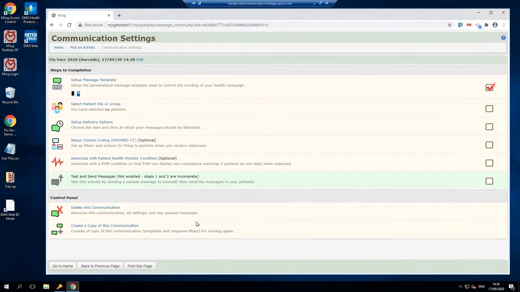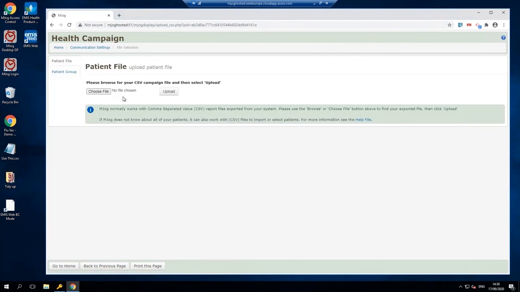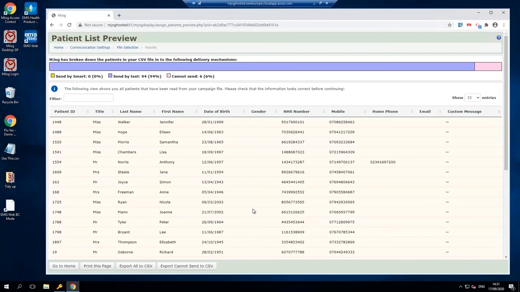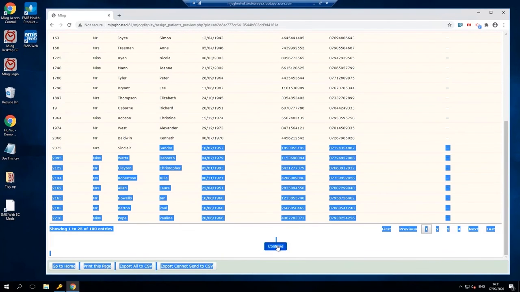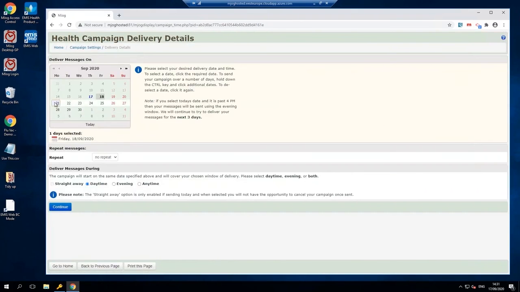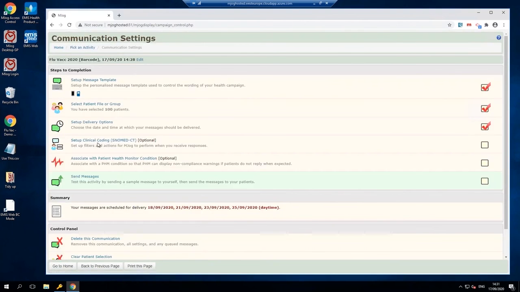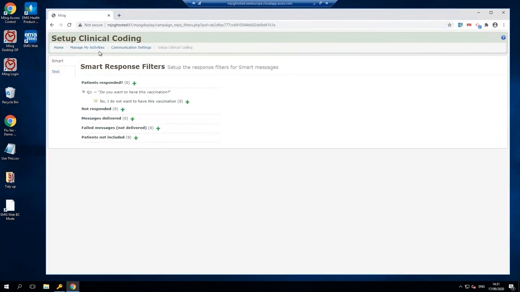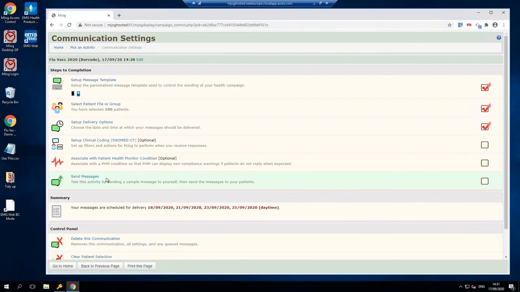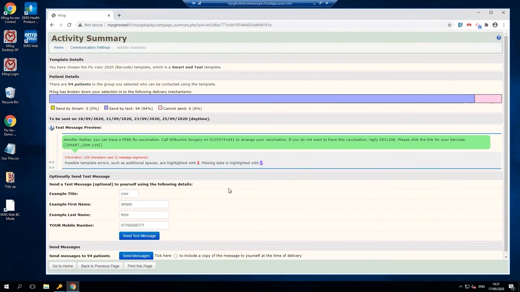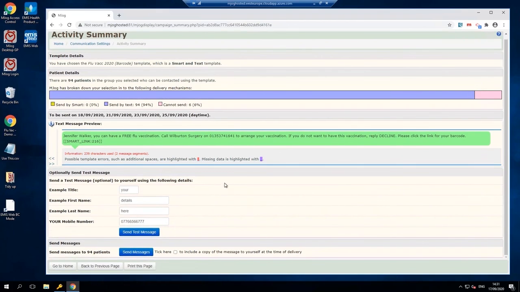The barcodes rely on having an NHS number in the patient record. To that end, once you've gone through your process with this, again, find your patient file, extract your can't sends, pick your dates, and set your coding. Do whatever you need to do with that one. Once you've got them all in place, you'll want to go into send messages. You're in here. You won't get a test barcode, okay?